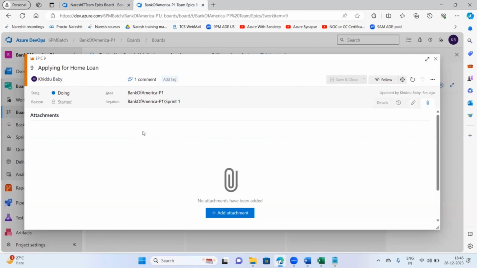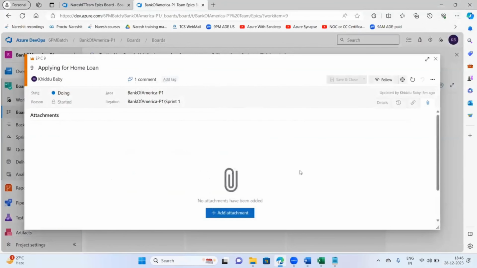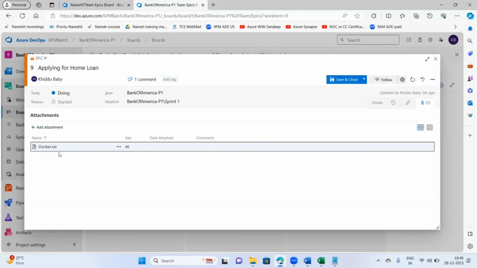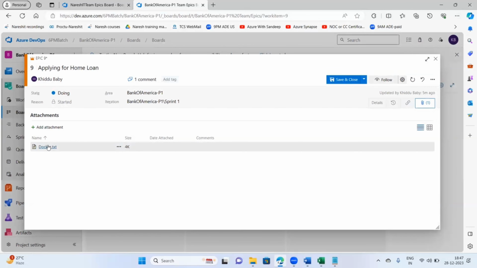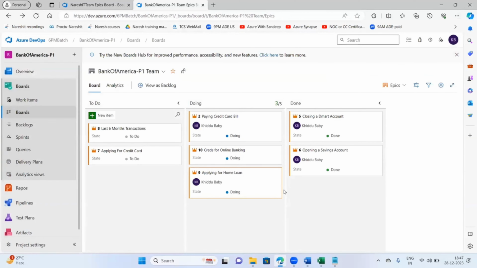And same with documents. You can attach any document you want. Let us take, I am just attaching this Docker container document here. It will get uploaded to my work item. So that later on, after 4-5 months, if I want to see which document I referred when I implemented this particular task, I can come here, click on it, and refer to this document. And then finally click on save and close. Getting, guys, is that clear? This is the particular work item called Epic.